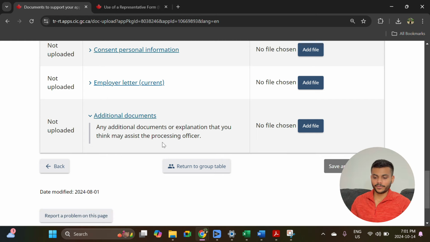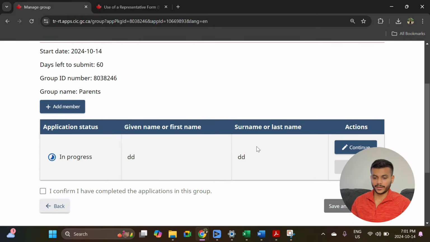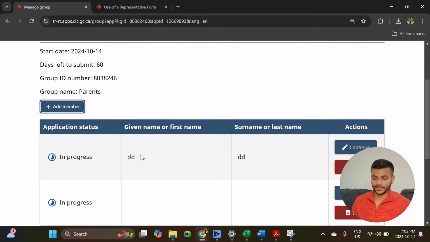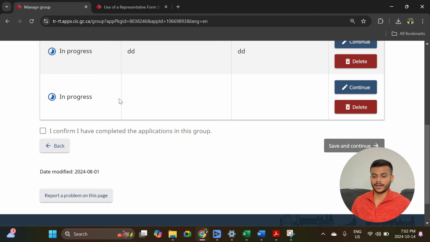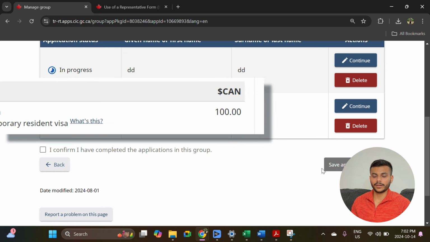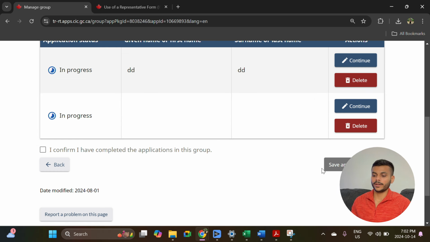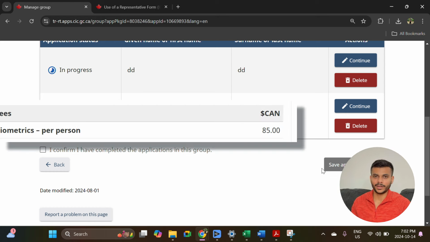As soon as you are done with filling out everything for your father, you can go to this return to group, and then here you can say add member, and you can repeat the same process and enter all the details for your mother. And then after that you can just go save and continue, and it will ask you to do the payment, which is 100 Canadian dollars for the application of visitor visa as of now. In total, if you are applying for both, it will be $200, and you might have to pay for biometrics, which is around $80 or $85.